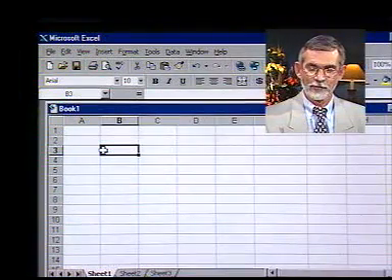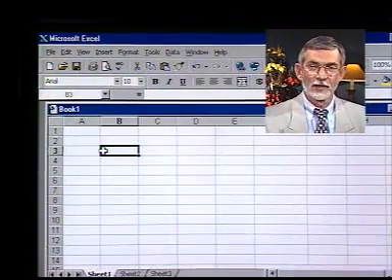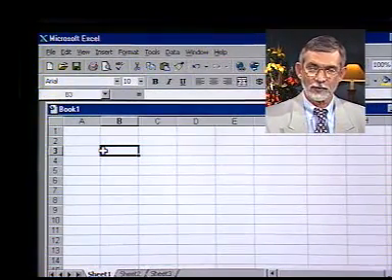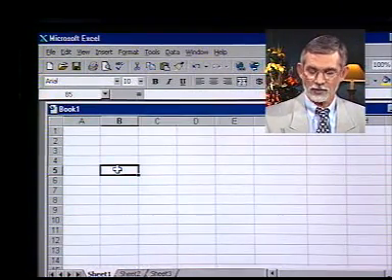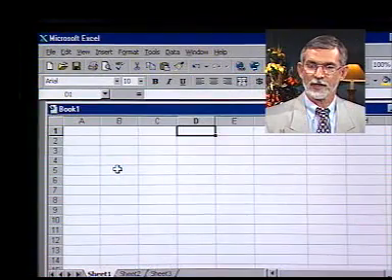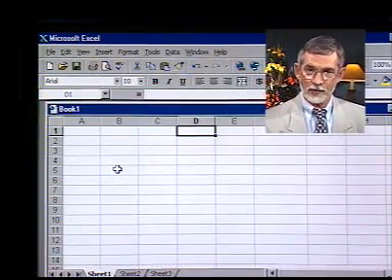Now that you've seen how to move around the worksheet, let's have a look at actually putting some data into the worksheet. If you want to put something into a cell, first of all you have to select that cell. Now of course you can do that by using the mouse, or you can use the cursor keys until you've highlighted or selected the cell that you want to put the data into. So here we are in the D1 cell.